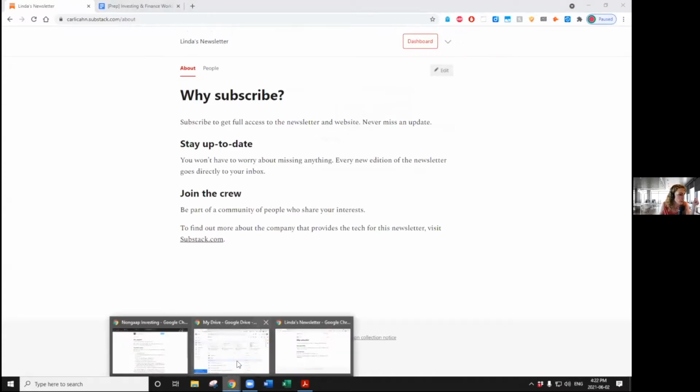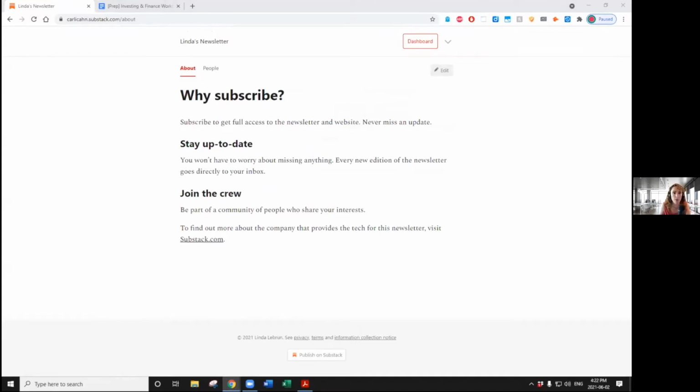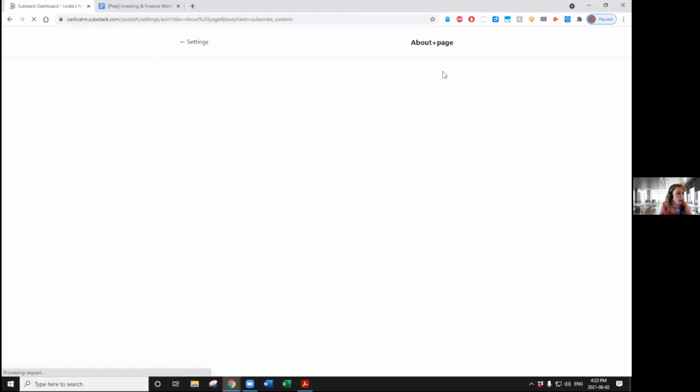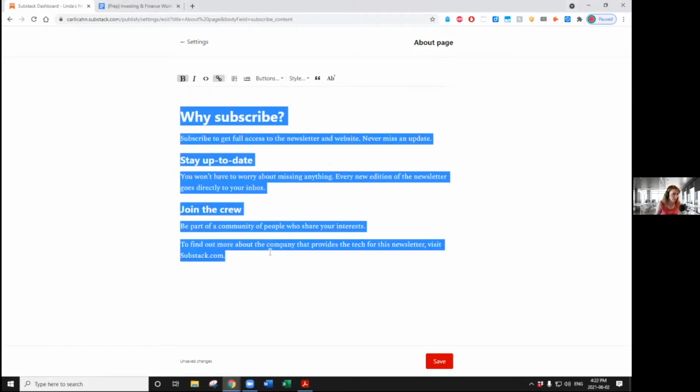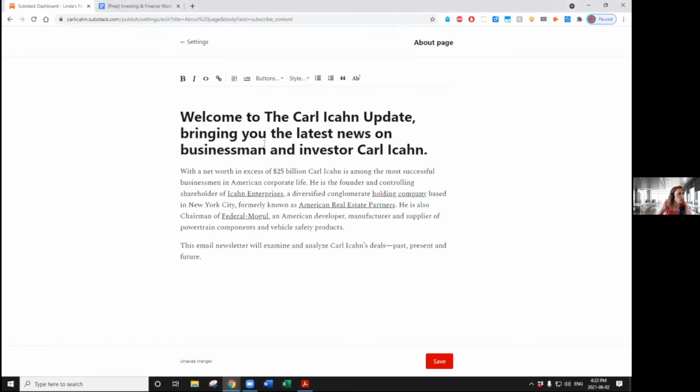Let me get the text that I'm going to put in here. So rather than just leaving it as the default, why subscribe, join the crew, which gives absolutely no information about what my newsletter is or why anybody should care, I'll go ahead and click that edit button. And then I get the editable page, and I've pre-prepared an about page that actually explains what the content is going to be. I'll cut and paste. So now I have this customized and I save.